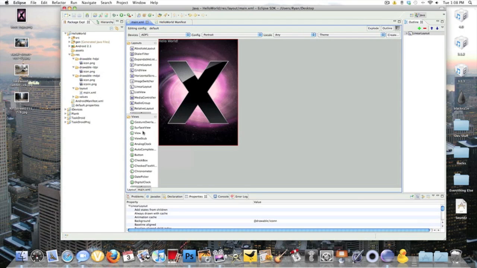So let's just put in some basic things under the Views tab. As you can see on your left side under the Views tab, there's a gesture overlay, a surface view, a view stub, an analog clock, and so on. So let's just put in an autocomplete text view. Then it comes up like this.